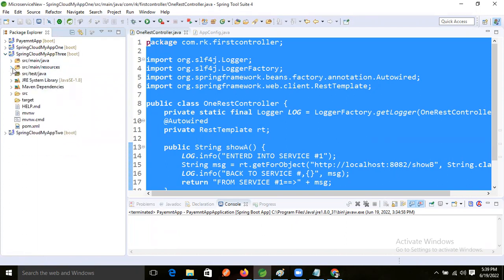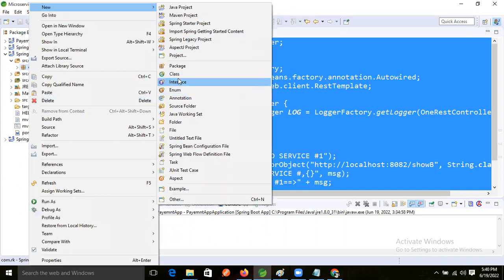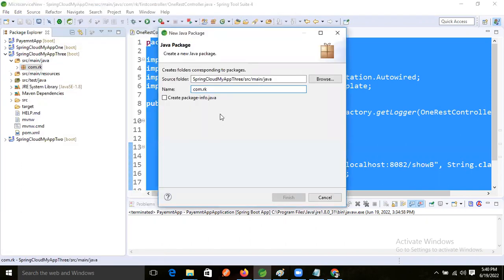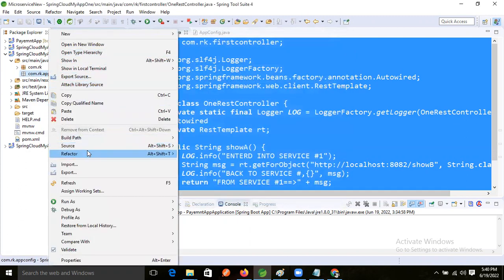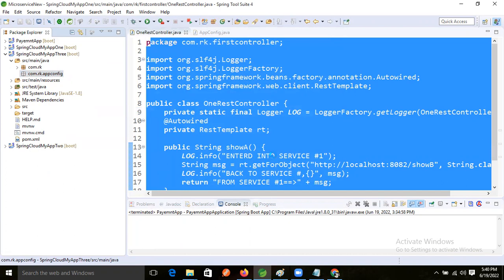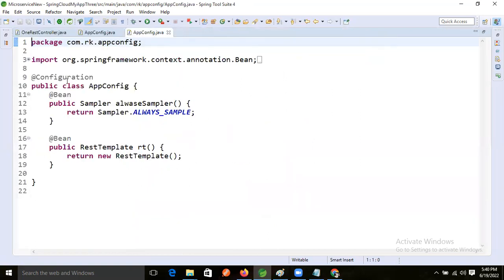So what am I going to do now? Come here, right-click, create one folder, package com.rk.app.config. Just inside that, paste that. Paste. Now app config always, and okay, fine.